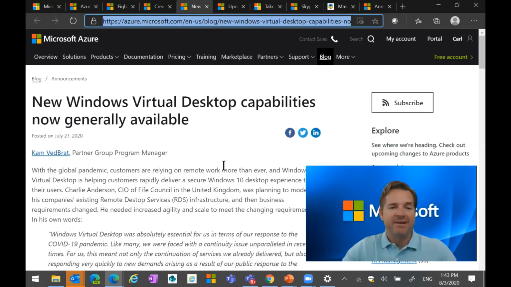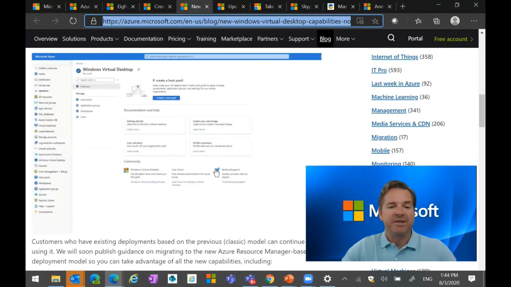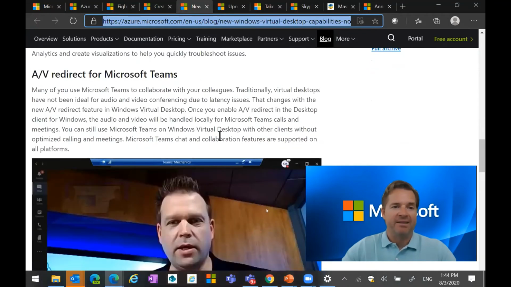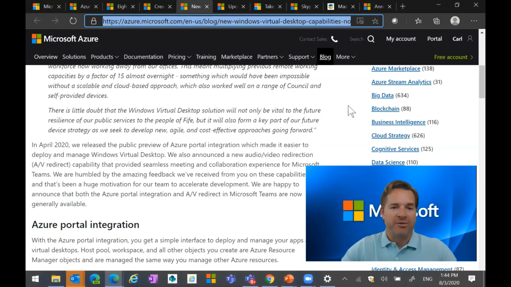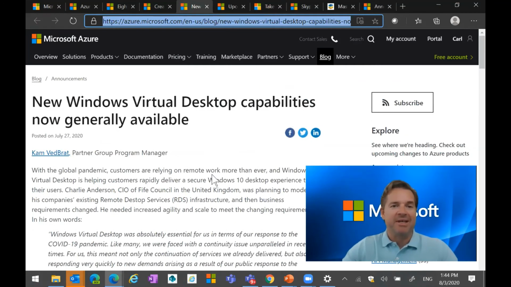This fifth update is regarding Windows Virtual Desktop and the new portal experience going GA last week. The blog post gets into details on what's new with the new portal experience, including some really exciting details on the AV redirect capabilities for Microsoft Teams and WVD. So great to see the new portal experience for WVD now gone generally available.